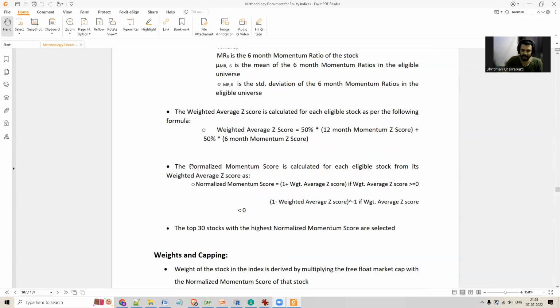I did not go ahead with this normalization procedure because anyway, the negative values of momentum mean that they are on the lower end of the scale. What is the point of normalizing them to make it positive and then see the topmost values? You might as well see the topmost values now. So that is why I did not normalize it during my calculation. I just stopped it at this step. And after that, I just took the top 30 Z-score values.